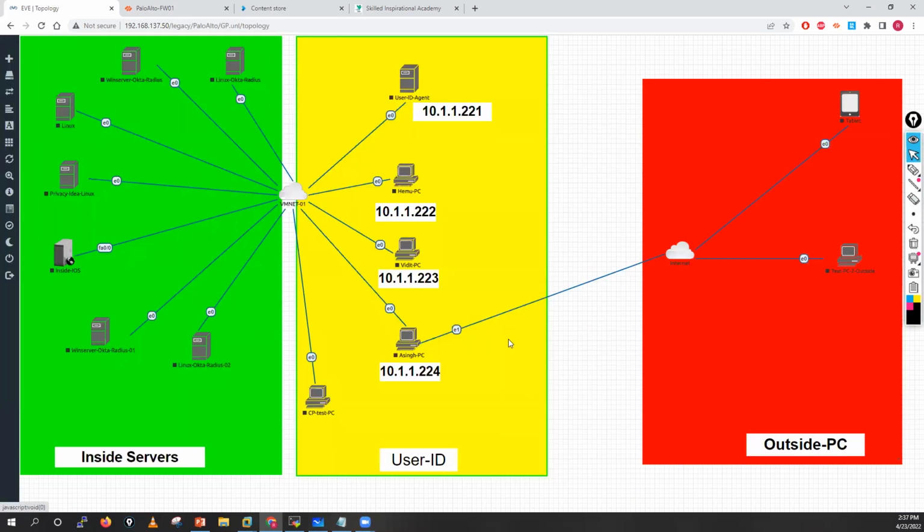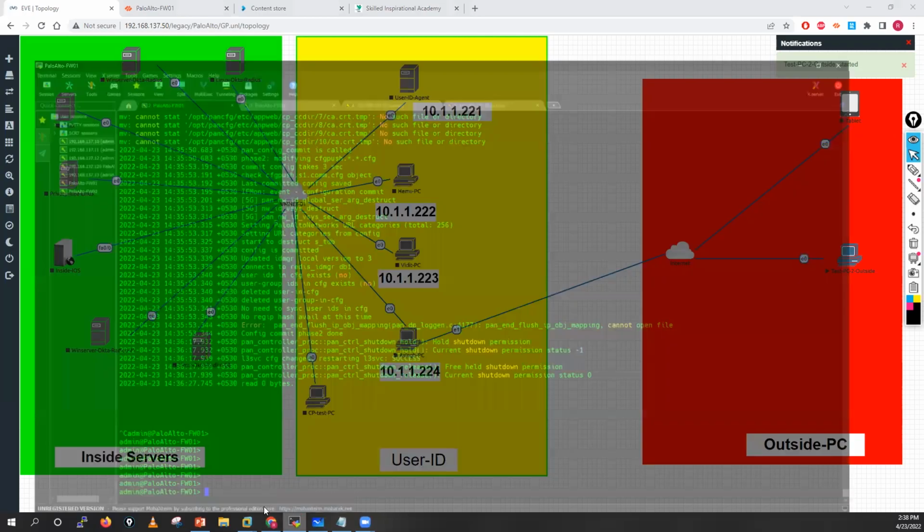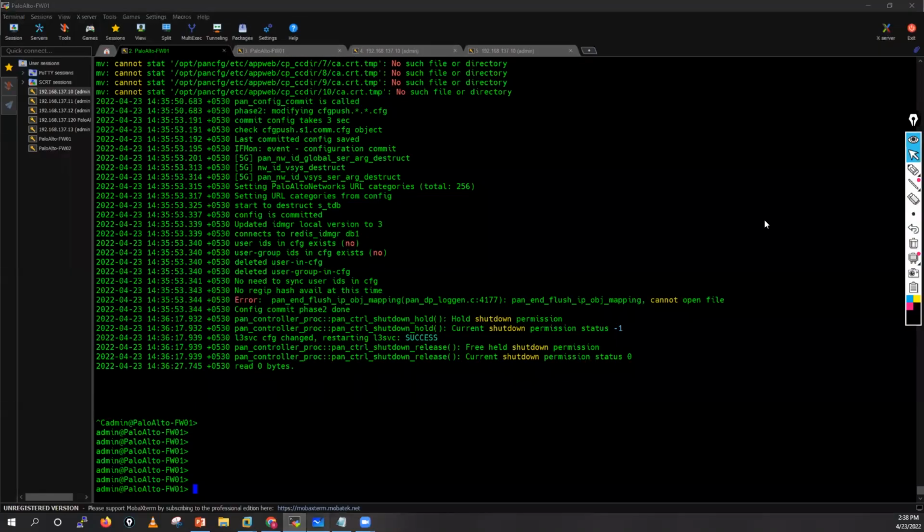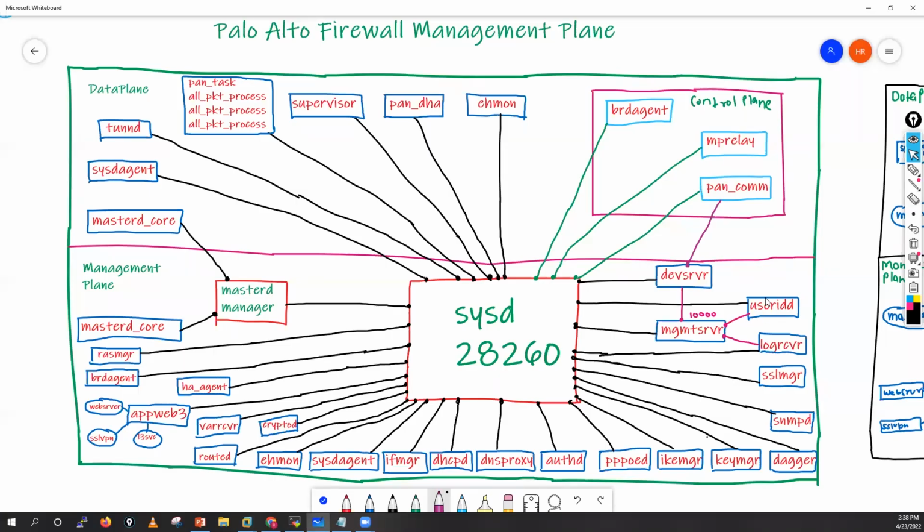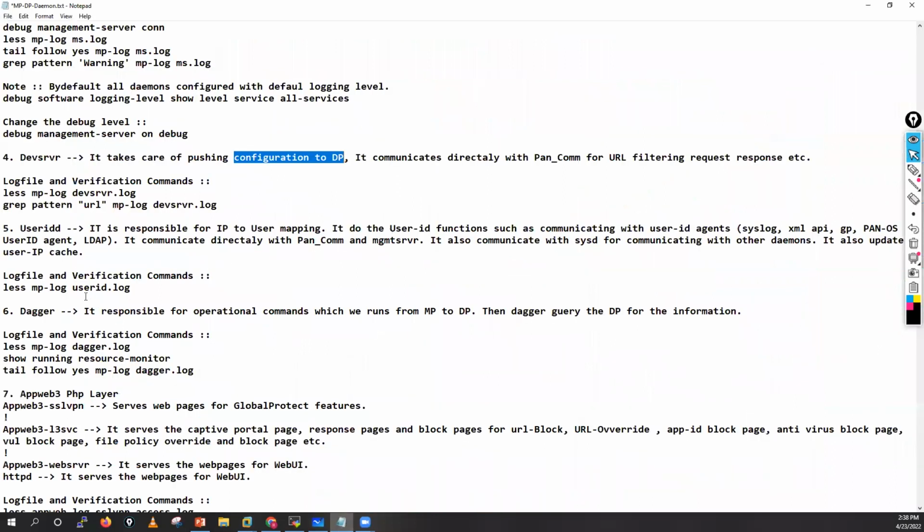So now I want to show you some logs, like user ID related logs, right? Now the other daemon which we have here is your user ID. So what will this daemon do? User ID, as the name suggests, is responsible for IP to user mapping.